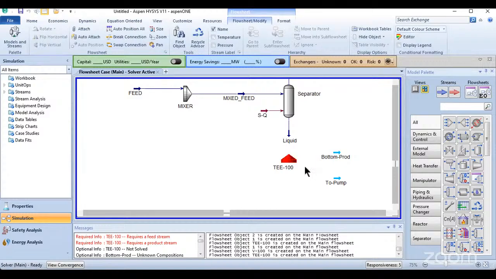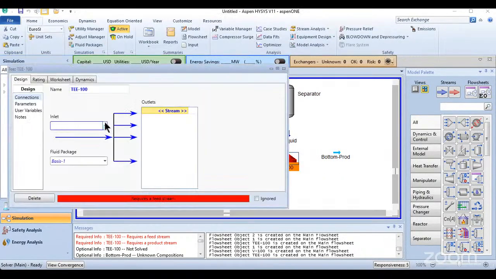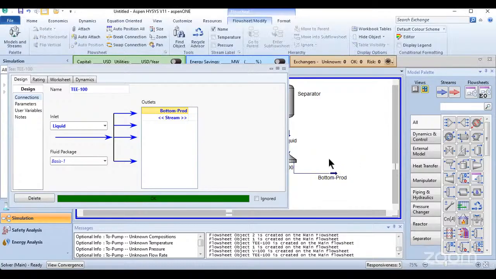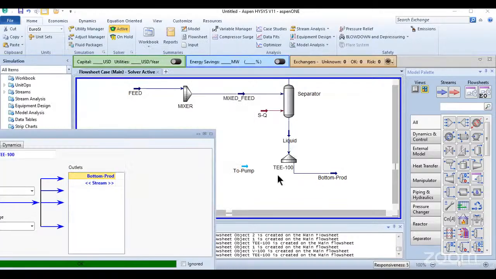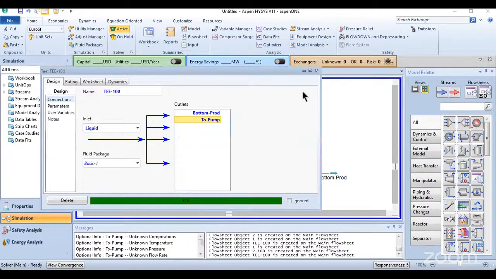So for this, I'm going to select the T, select the input stream, which is liquid, select the output, which is bottom product, which is what we have here. You can see it, this. We also have our pump out, to pump rather.